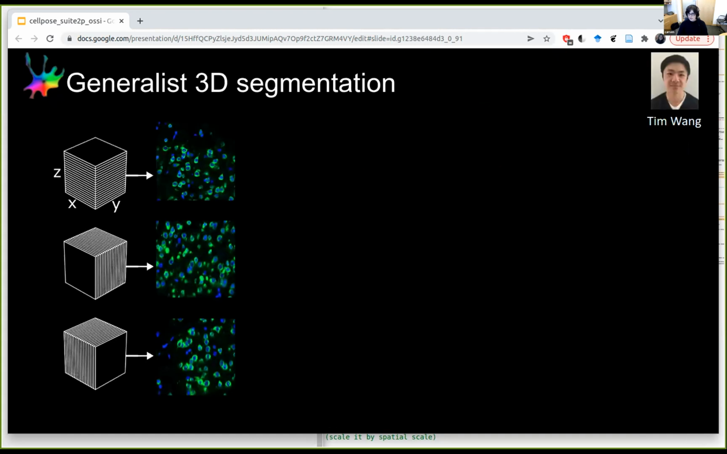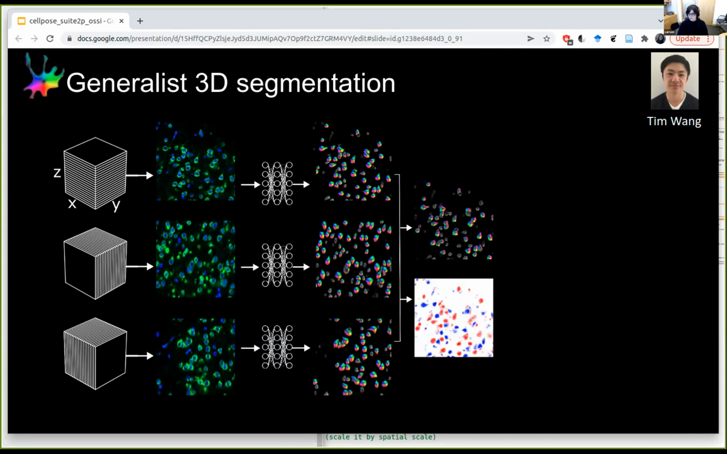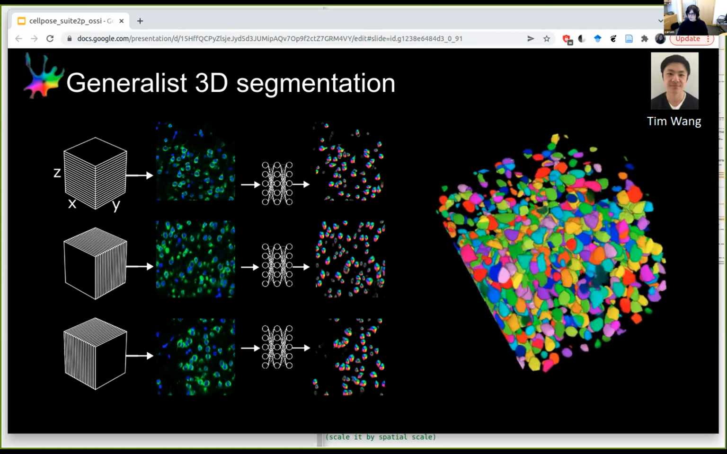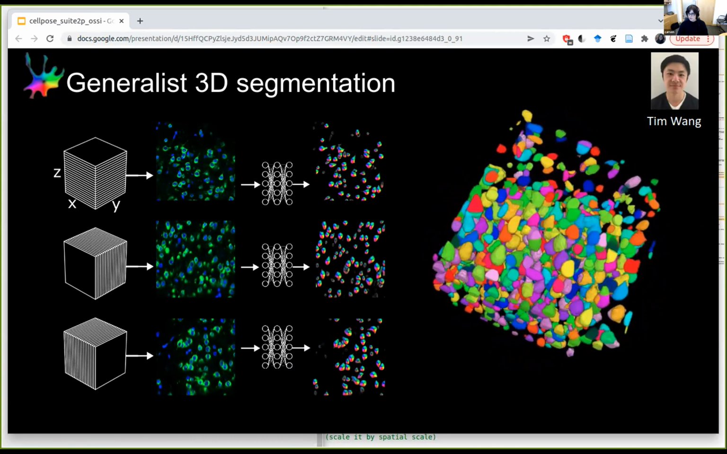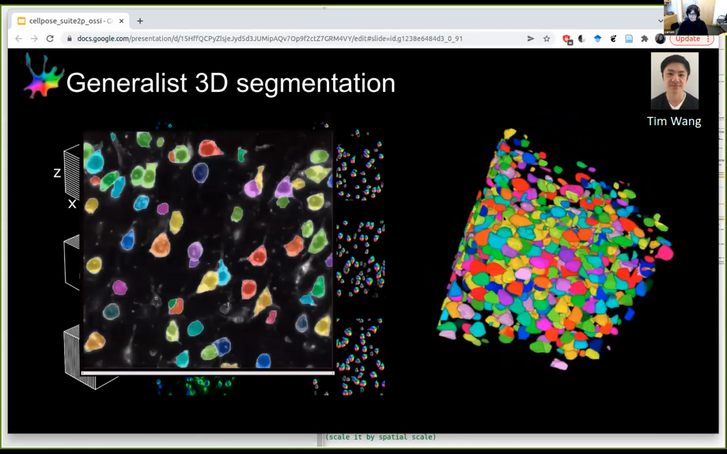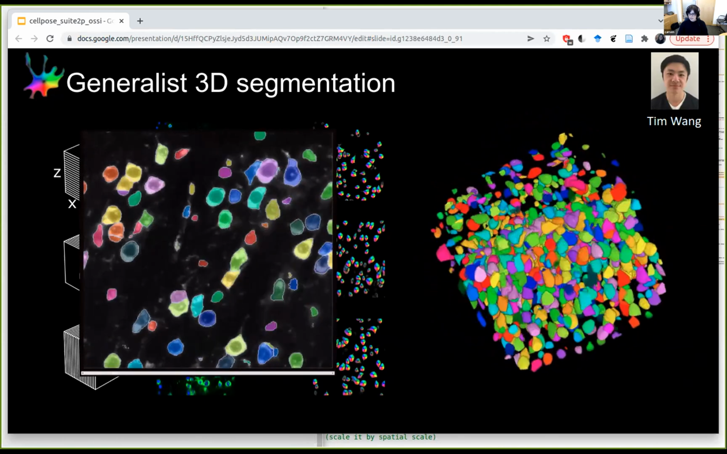And Cellpose is a 2D algorithm, but we can extend it to 3D by running it in X, Y. Basically, you have a volume, you run it in XY, XZ and YZ and combine this information. And that can give you segmentations that look like this. This is data that's used for in situ RNA sequencing. And you can also look through the stack in the GUI.